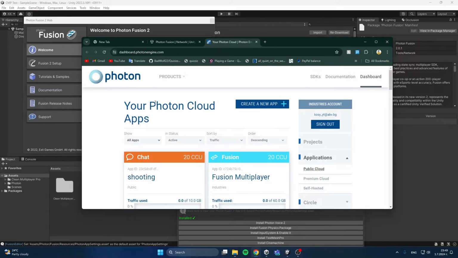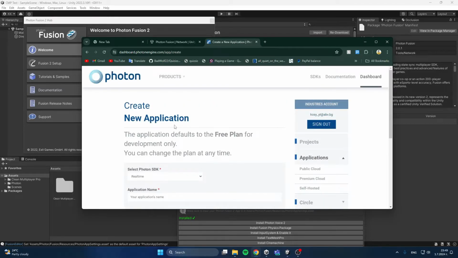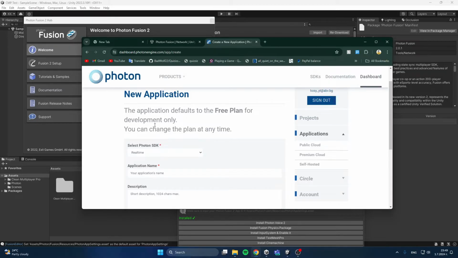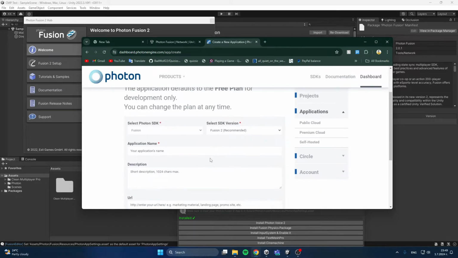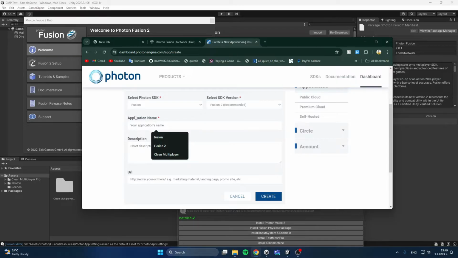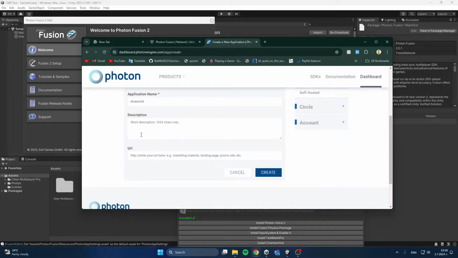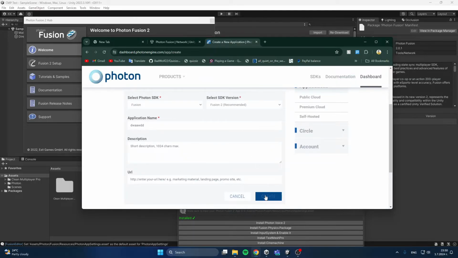So if this is your first time using Photon, we can create a new app by clicking this button. And because we are using the newest version of Fusion, which is Fusion 2, we're going to select under Photon SDK Fusion, and then in the SDK version, make sure it's set to Fusion 2. After that, your application name can be whatever you want. Doesn't have to be something specific. Description as well, optional. URL is optional as well. And then you can just click create.